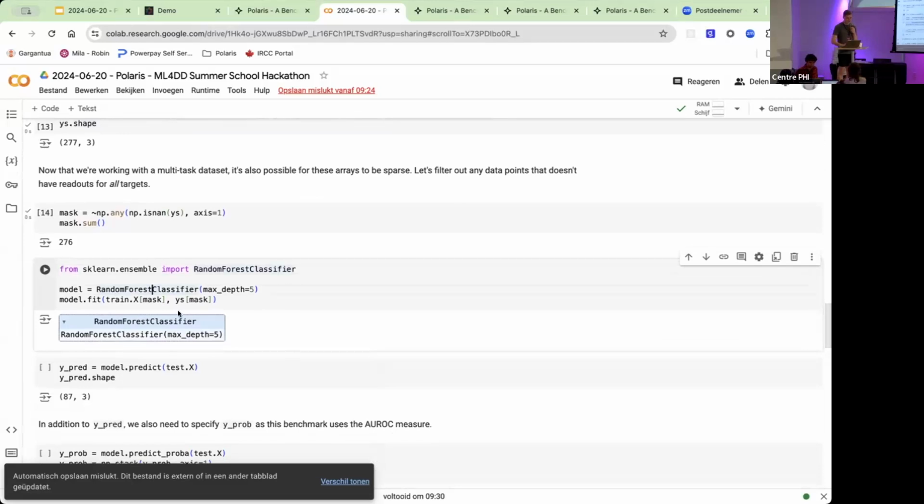Then again, I just want to train a simple random forest model. In this case, the only thing worth noting is that we use that mask to filter out anything that has NaN values. Otherwise, scikit-learn would crash.